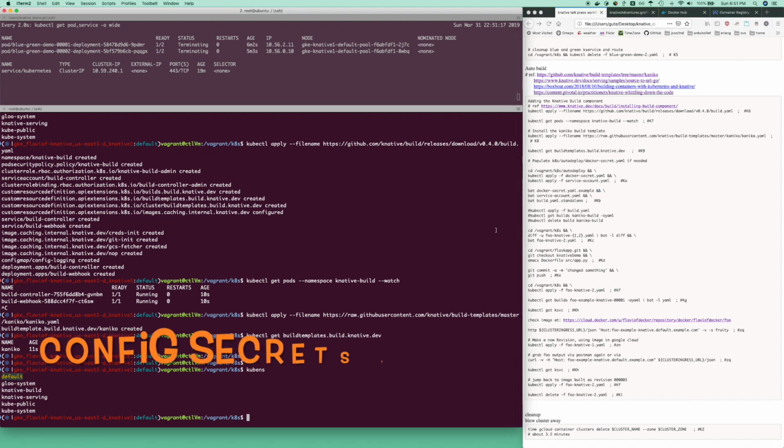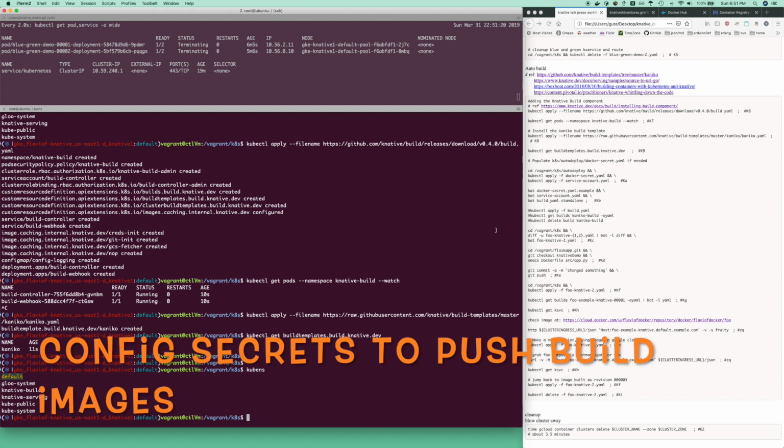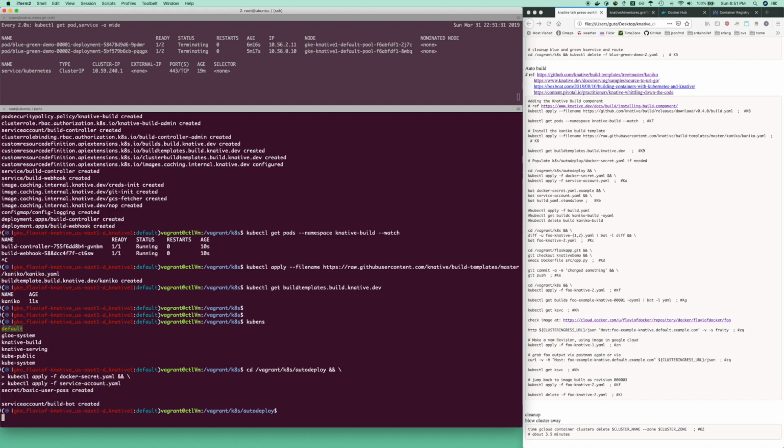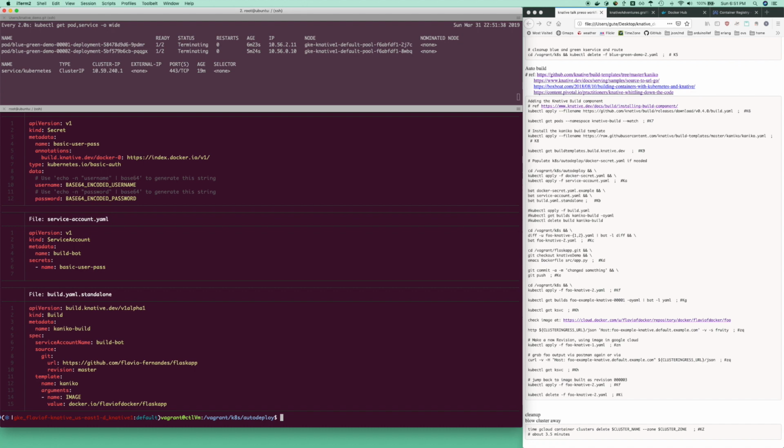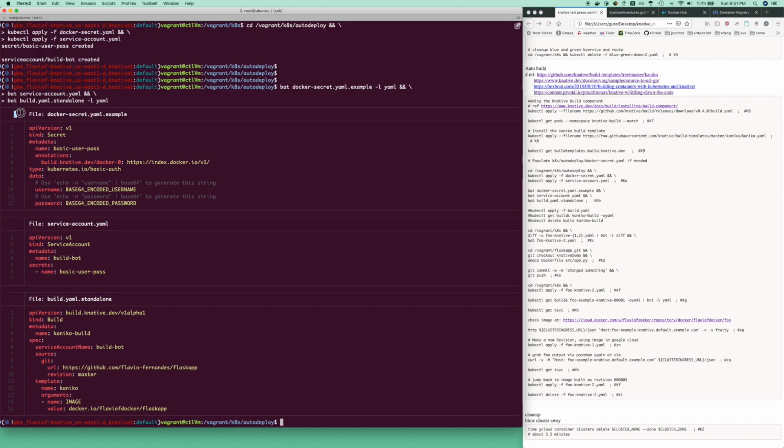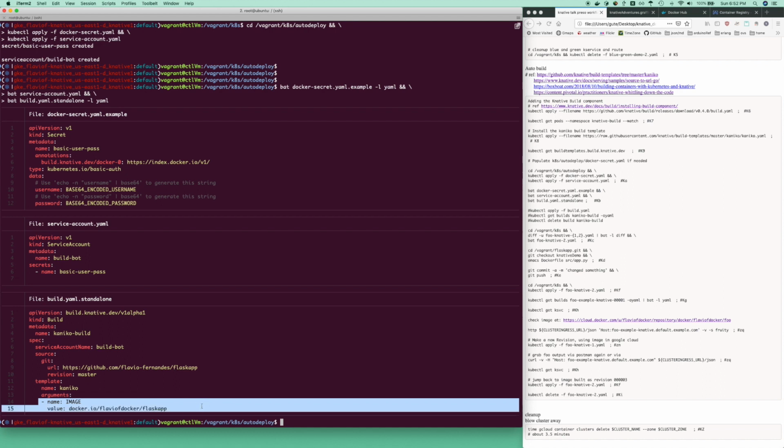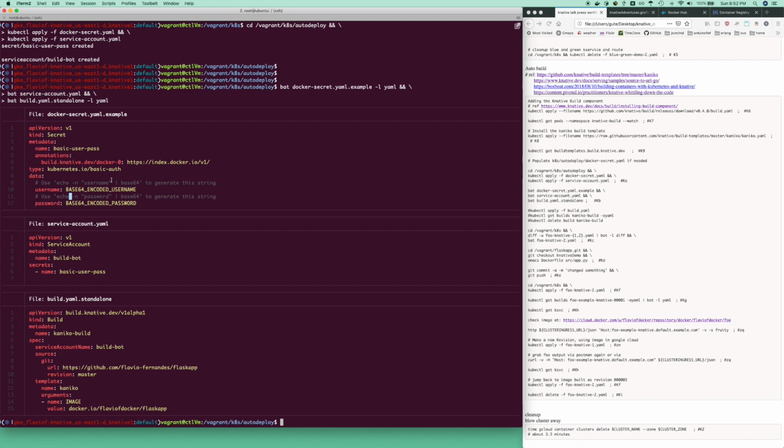I need to push this build into Docker Hub. So for that, I need to give it some secrets. Show you these pieces here. So this is what a secret would look like, and then you create a service account, and then if you were to just do a build, you say what template you're using, point it to the source, the branch where the source is, and where you want to put the built image in Docker IO. And it knows how to do that because it has information on my user and password there.